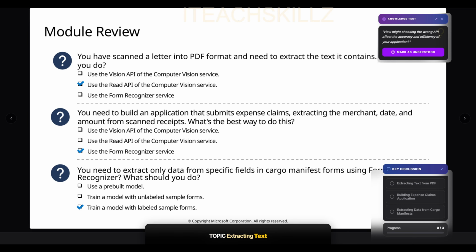Topic: Extracting text. Think of scanning a letter as capturing an image that holds hidden text beneath its surface. To reveal this, you should use the Read API of the Computer Vision service, which is like having a magic magnifying glass to decode and extract the text.